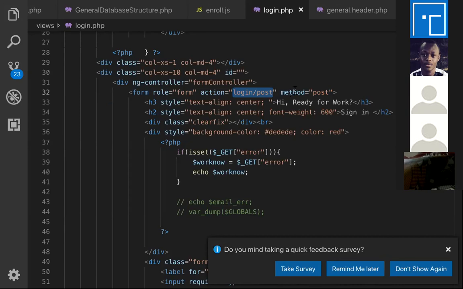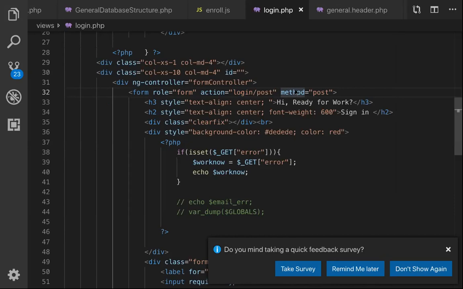Now, method is also telling us what kind of method you need in processing this form. Now, there are two types of methods essentially. You have what? Post or get. We'll get to all this, but then this attribute method.